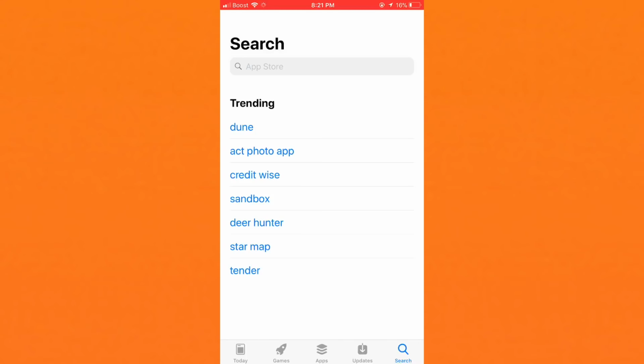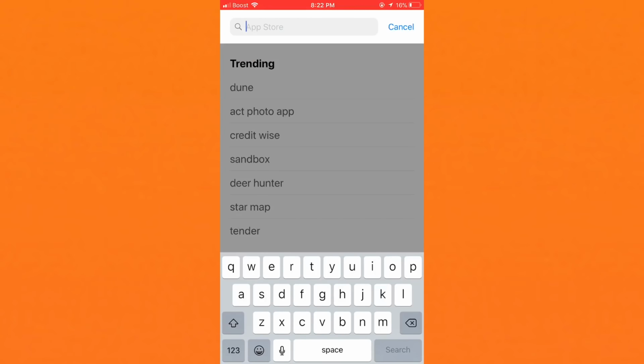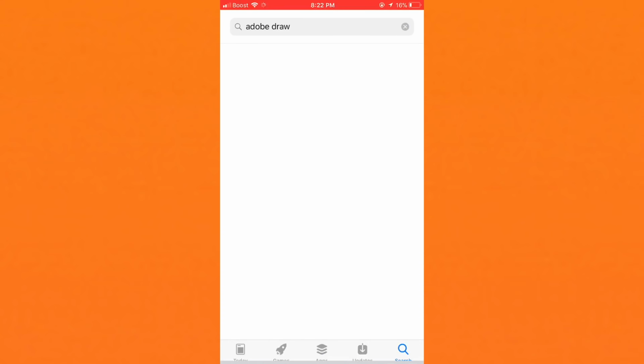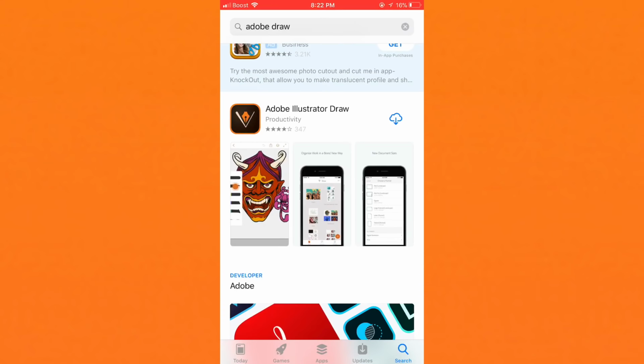First things first, you go to your Play Store or App Store, and then you're gonna search up Adobe Draw. It's called Adobe Draw, Adobe Illustrator, whatever it's called, Adobe Draw, and you click it. Then you download it. Of course, you have to download the app. There's Adobe Draw and Adobe Sketch. I think Adobe Sketch is different than Adobe Draw, but it has the same project and layer. It just has different brushes.